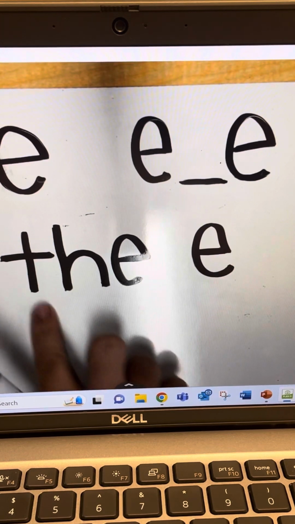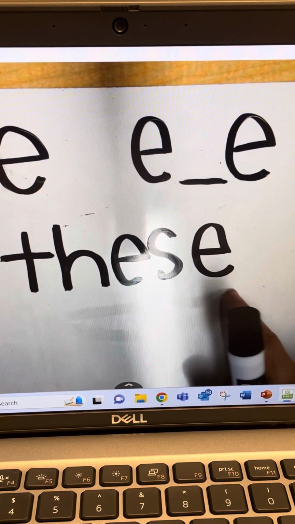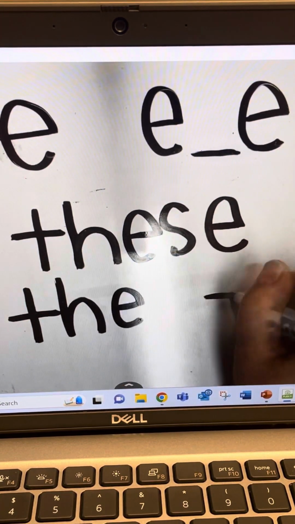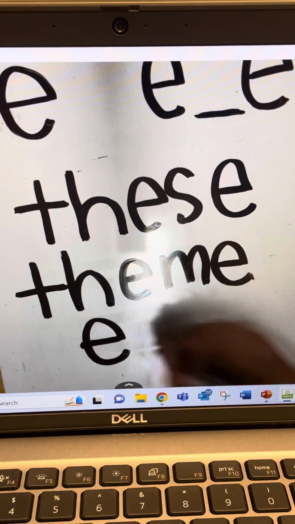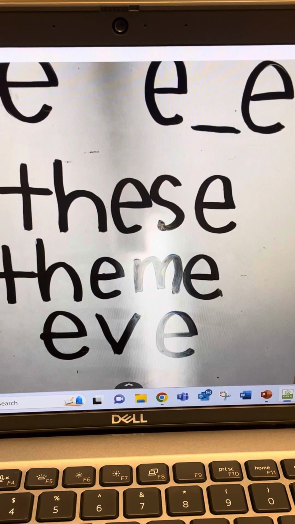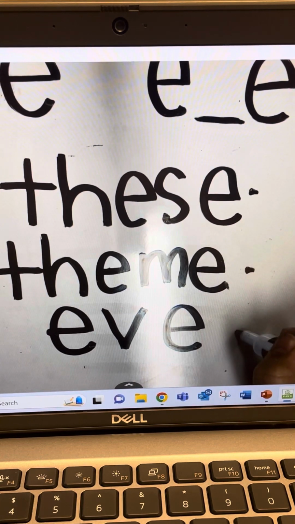E, the, z, these. F, e, the, theme. E, Eve. Let's read these words with the E consonant E spelling. These, theme, Eve. Let's try three more words with the E consonant E spelling.